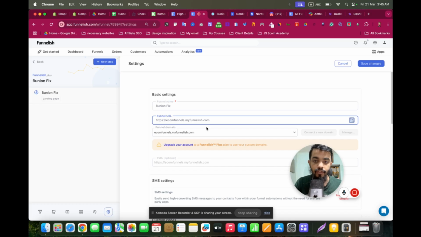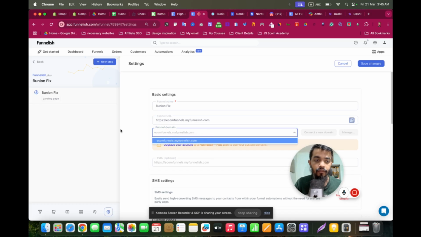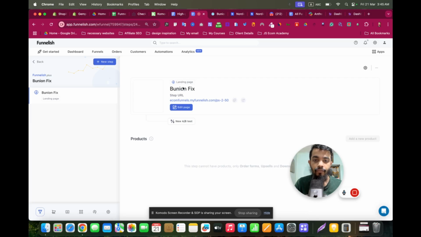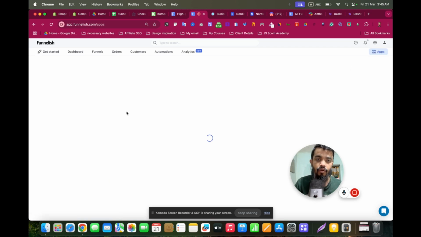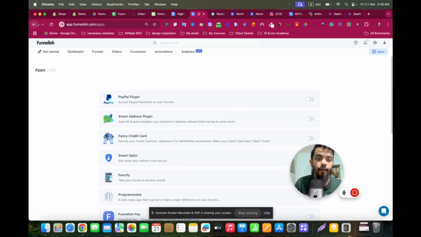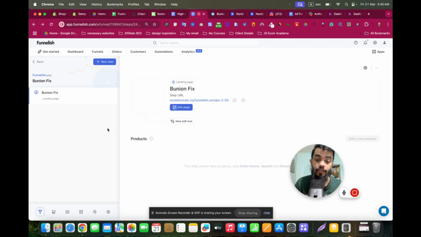And also this is the funnel URL, then this is the domain that we already talked about. Now funnel steps, if we come here and if I click on this quick setting, then there is the revision icon available as well. And if I click on apps, then as we already discussed, there are many apps available in Funnelish, like Google Analytics, PayPal, etc., which we can also use for our design and for our purpose, based on whatever we need.